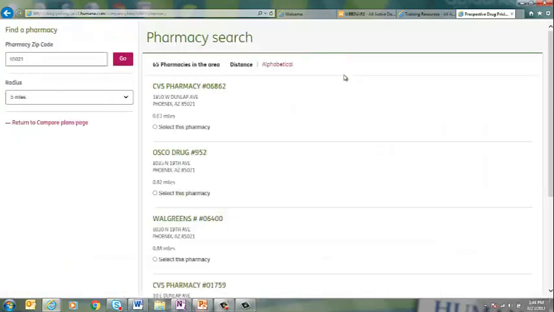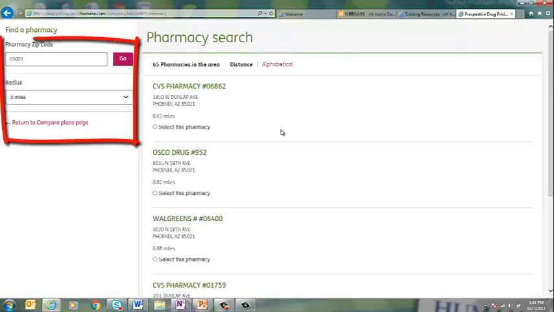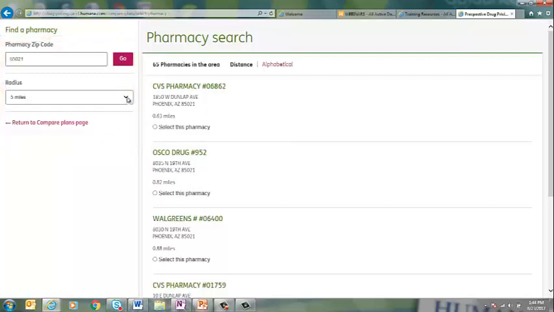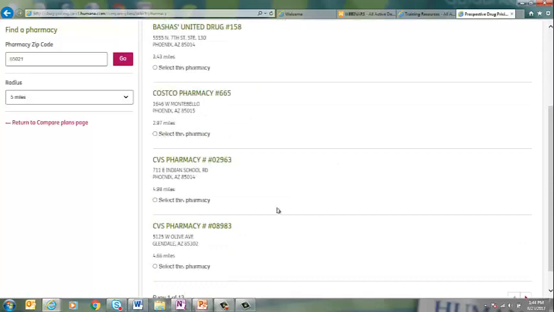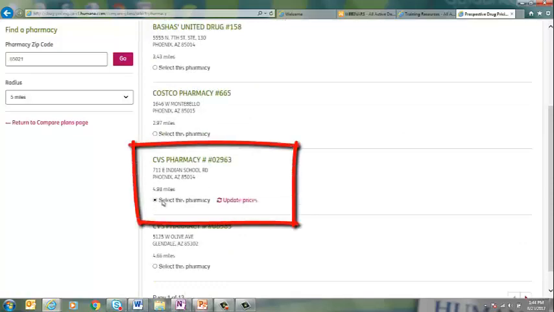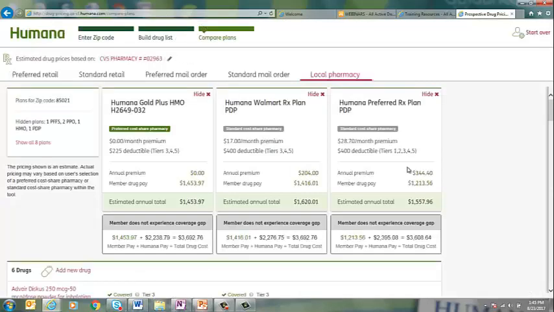Here you'll see a list. You can change the zip code or leave it the same. You can change the radius of miles and look through the list, either by distance, which is the default, or alphabetical. Here I've located Henry's pharmacy, the CVS pharmacy on Indian School. So I'll select it and click on Update Prices.